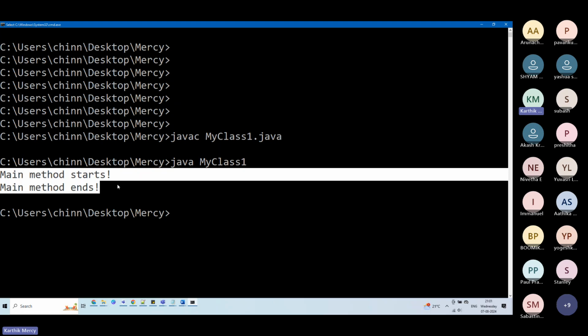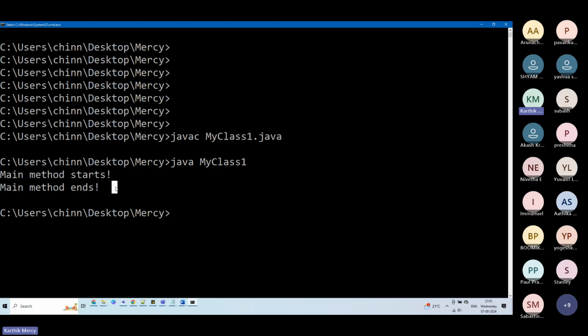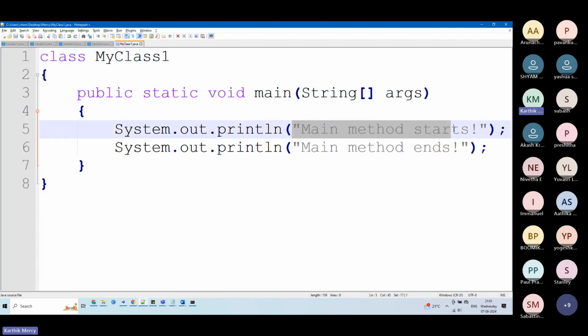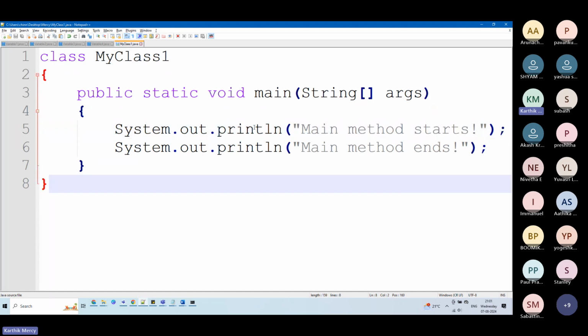I think we have previously discussed in our session to understand what happens in the background when you try to run a Java program. We have seen the diagram. So the main method is being called by the JVM. So you can see it over here. We are printing these two lines.